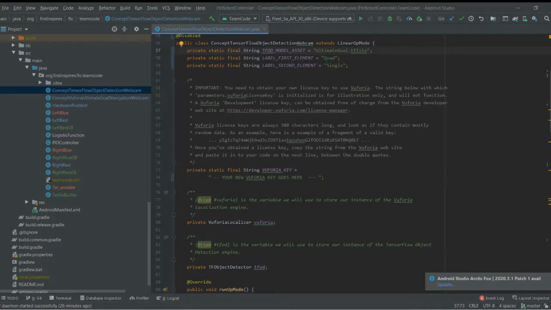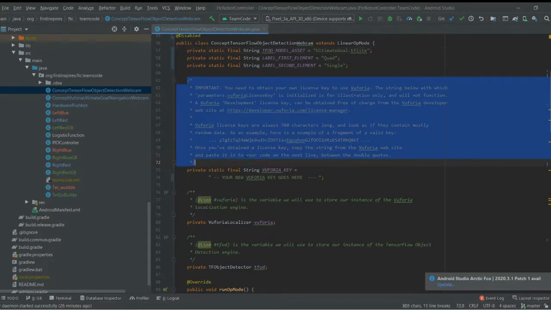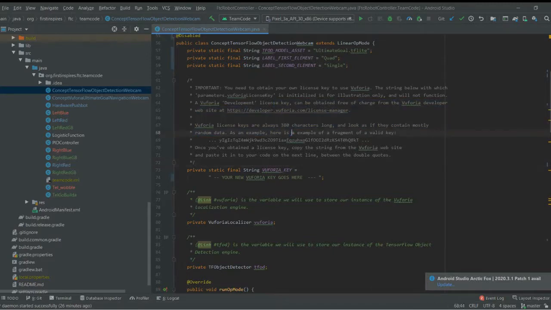And every single year, you're going to need to update your SDK and the strings should change. This commented section is very important since it talks about how to obtain a Vuforia key, and the code wouldn't work without the Vuforia key that you're going to need to put here. And that's the main part of this video that I'm going to show you next.